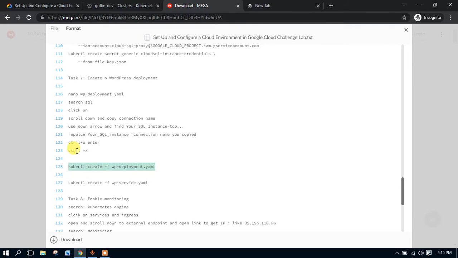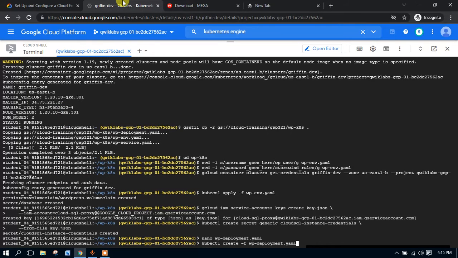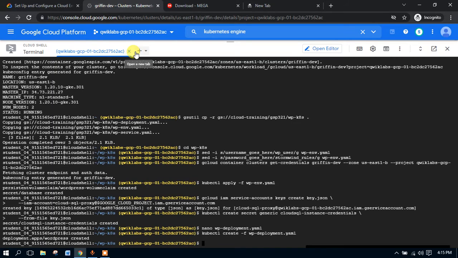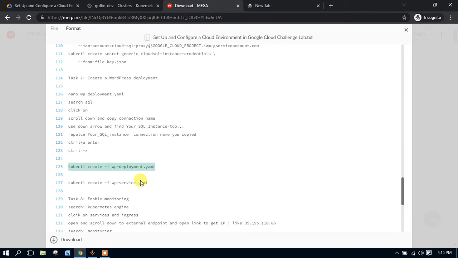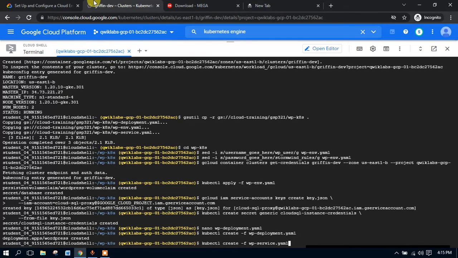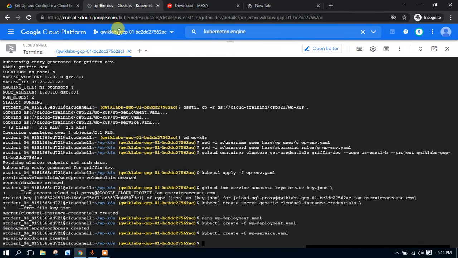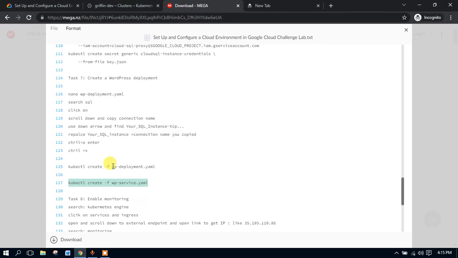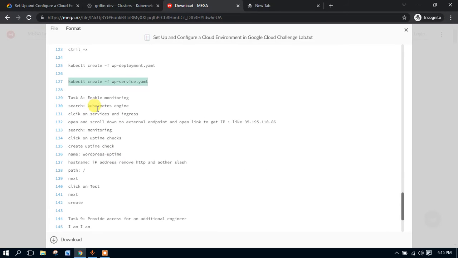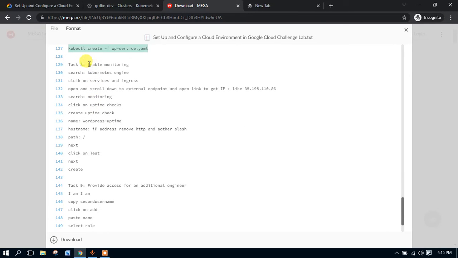and once it is saved, copy this code, paste it here, press enter. Okay, it's working. Second one, press down. Yeah, good. Okay, so this is your second last. Okay, we have to enable the monitoring.